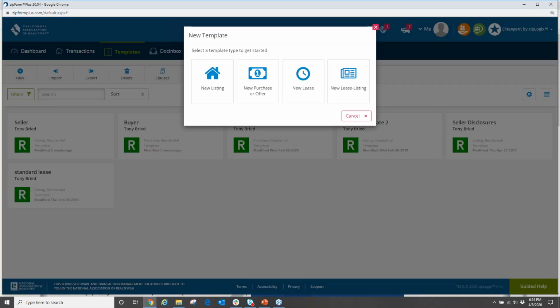Like creating a transaction, we're now going to select what type of template we're going to make. Are we creating a new listing template for a seller? Are we creating a new purchase offer template for a buyer, a new lease template for a landlord, or a new lease listing for a tenant? Well, we're going to say create a new purchase template for my buyers.